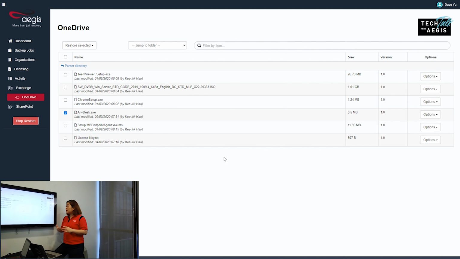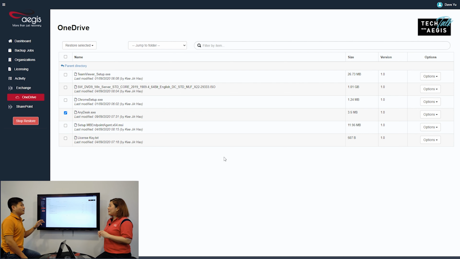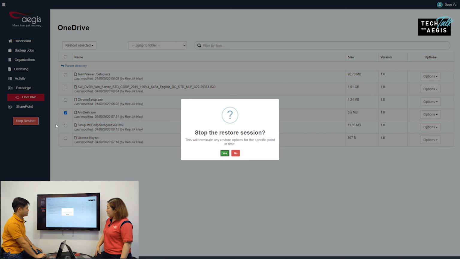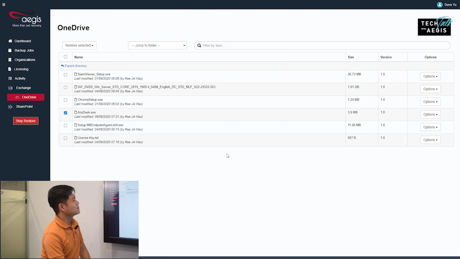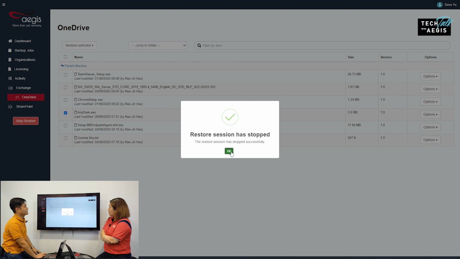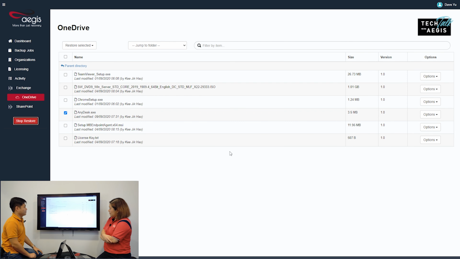How does Aegis Office 365 Backup perform the backup? Is it via incremental or is it a snapshot? Aegis Office 365 Backup is using incremental. So to end this restoration session, just click on the Stop Restore. And click OK. The session will end.